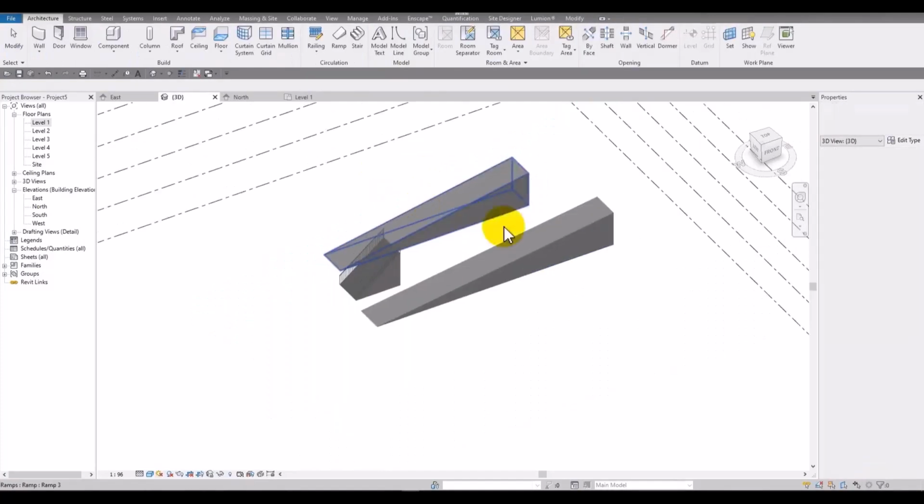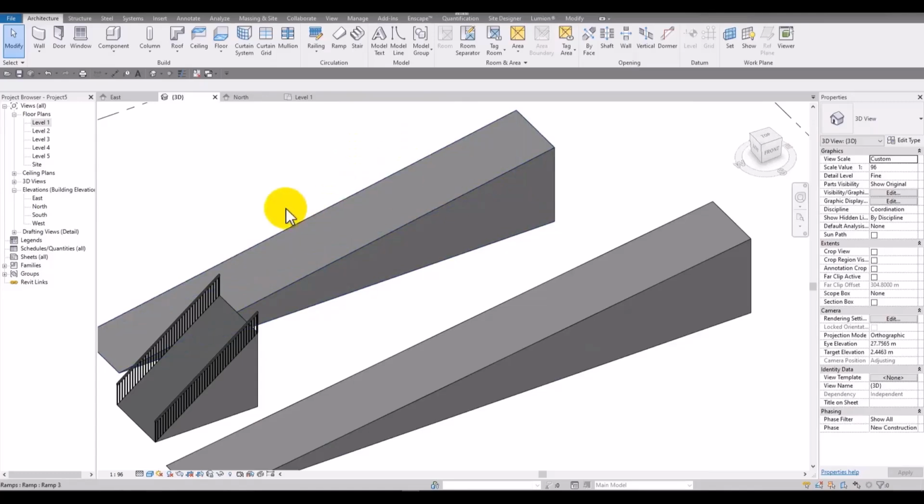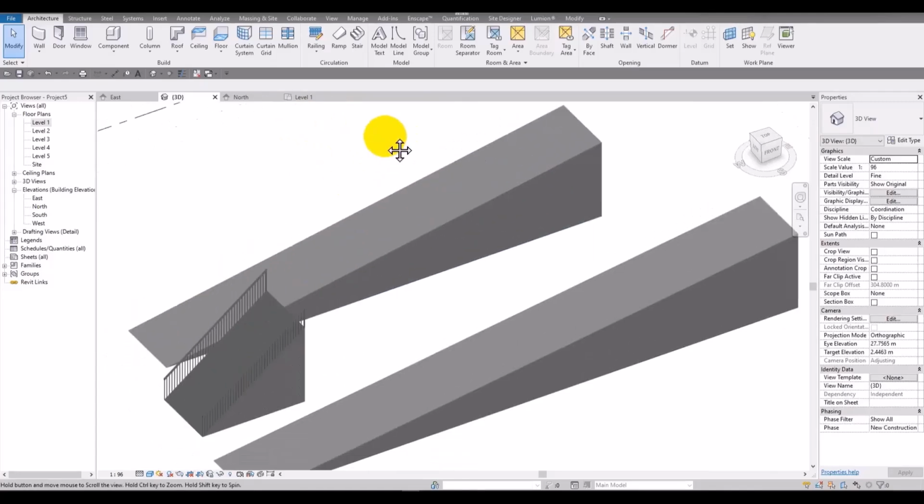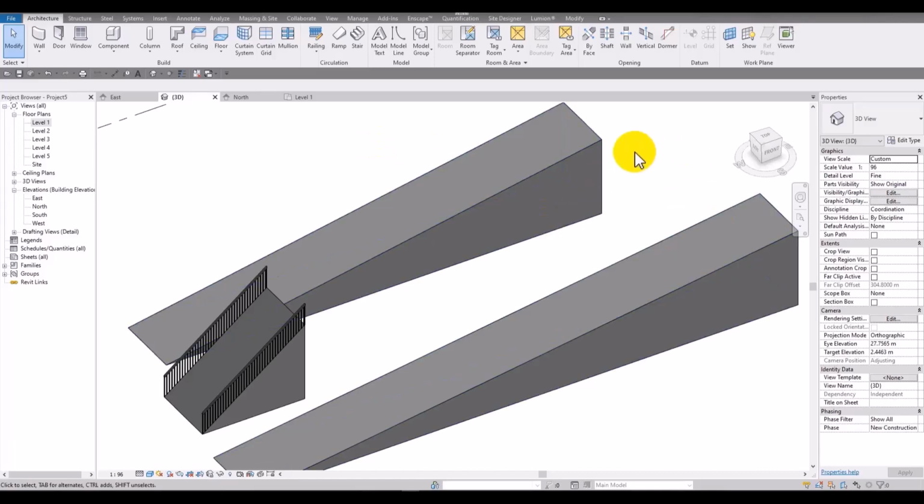Okay, it was ramp and railing in Revit software. We learned how to draw the ramp manually, or how to use ready ramps in the projects, and also calculating the length and slope of the ramps.